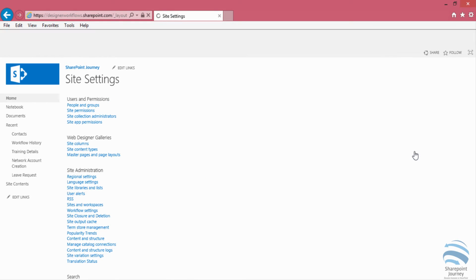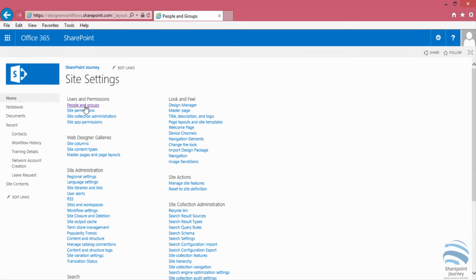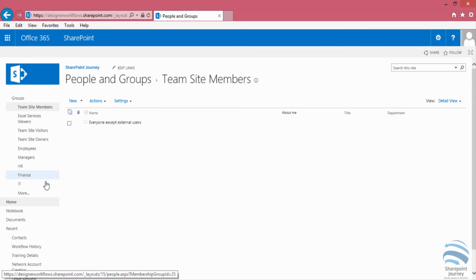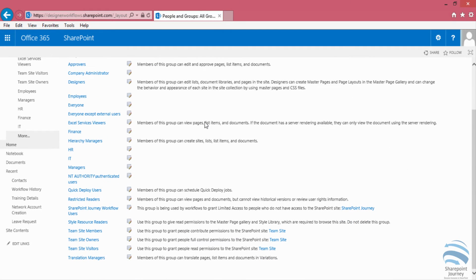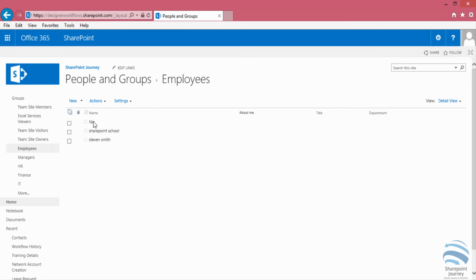So if I go to site settings and look at people and groups, and if I click on more from the left hand side, we can see we have different types of groups called HR, IT, managers, finance and employees. So we have different types of users that are being added to these groups. For example, in employees, we have Steven, Smith, Nick. And if I go to managers, we have Chris.